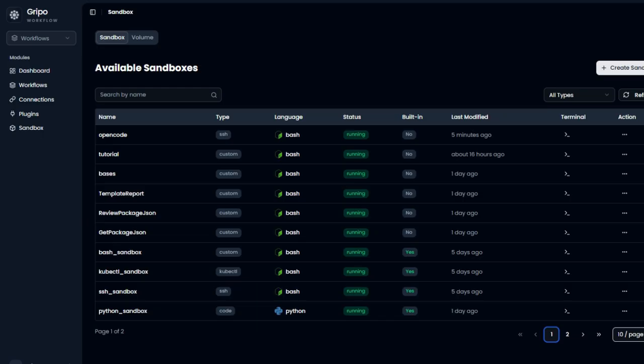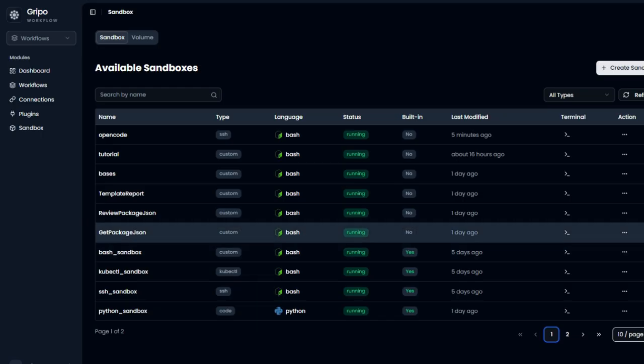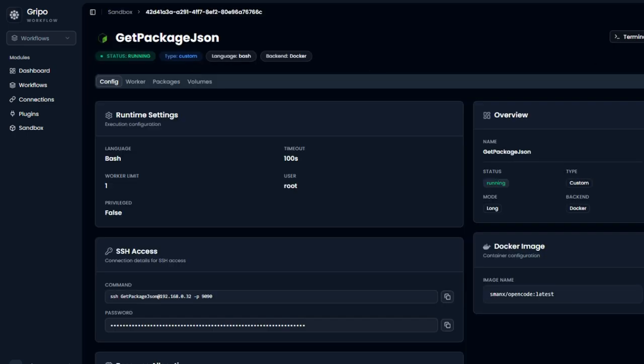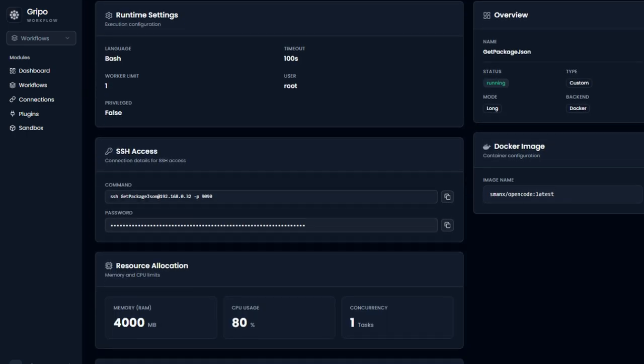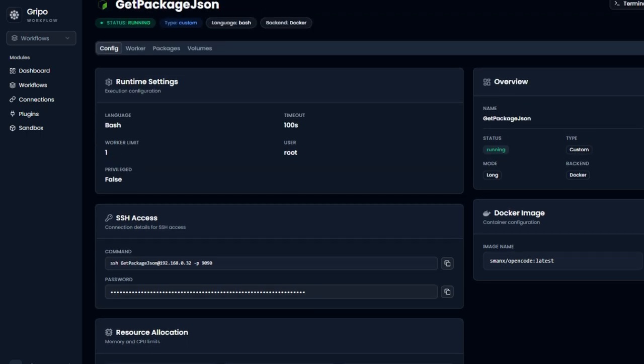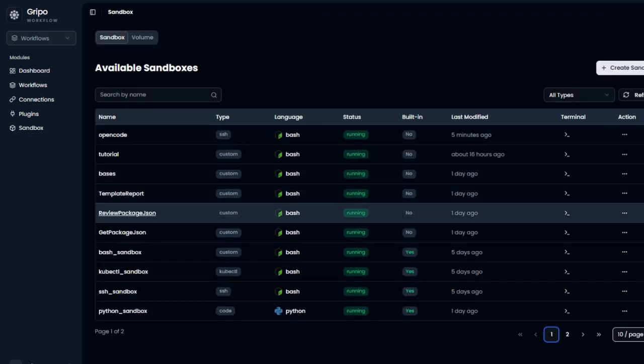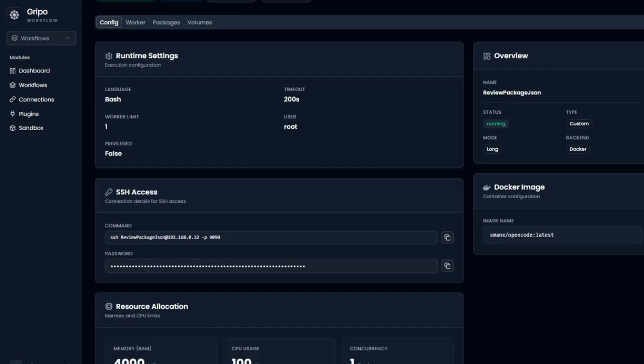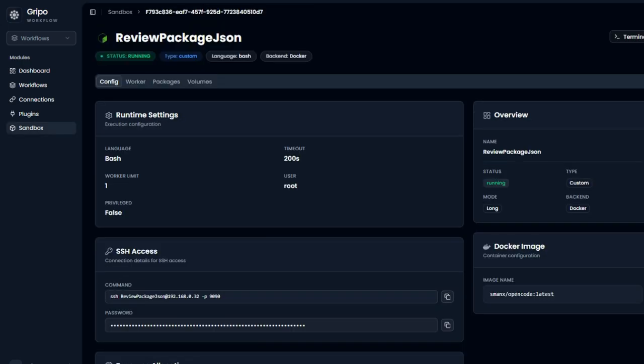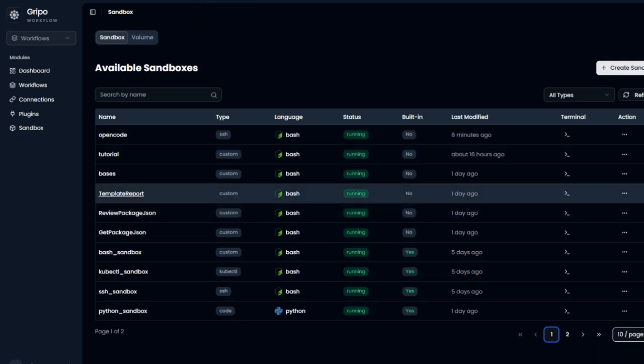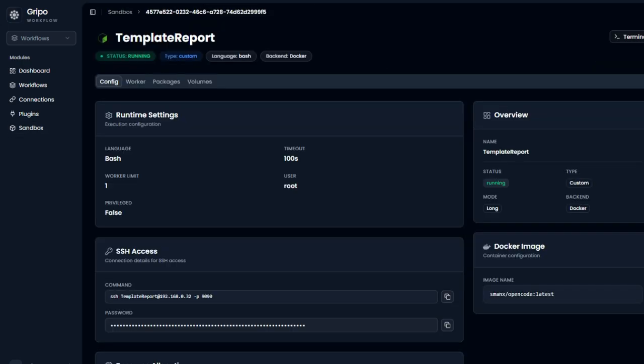I have already created 3 sandboxes for this setup. The Get Packages JSON sandbox fetches all packages from the GitHub repository. The Review Packages JSON sandbox scans all vulnerabilities in the packages. The Template Report sandbox generates a complete report of all detected vulnerabilities. Now let's automate this entire process using a workflow.